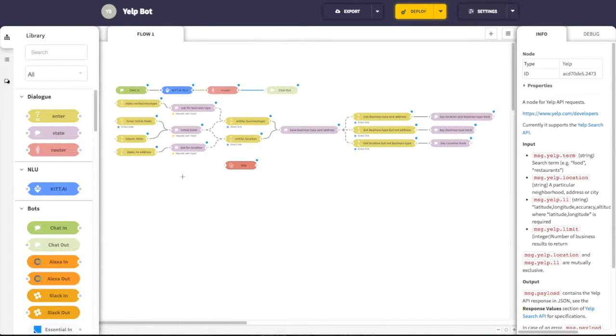The Yelp node builds a query using the term in msg.yelp.term, a location in msg.yelp.location, and a limit on the number of candidates in the output in msg.yelp.limit. The result of the Yelp query will be placed in the msg.payload coming out of the Yelp node. You can always check the Info tab for information about an API node's input requirements and its outputs.